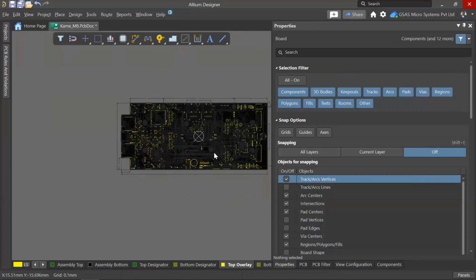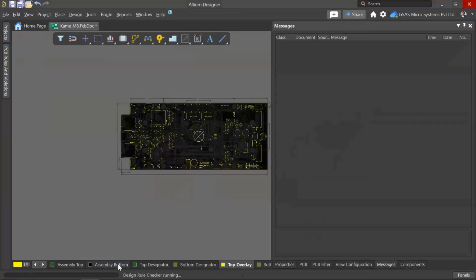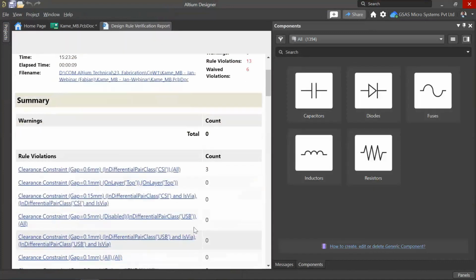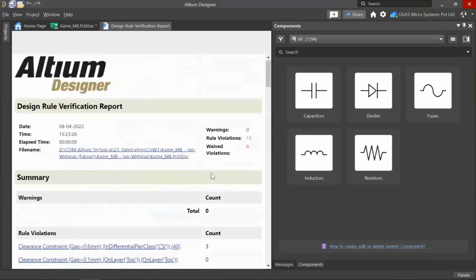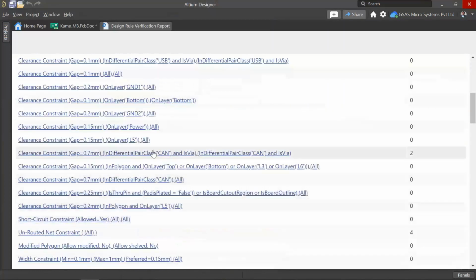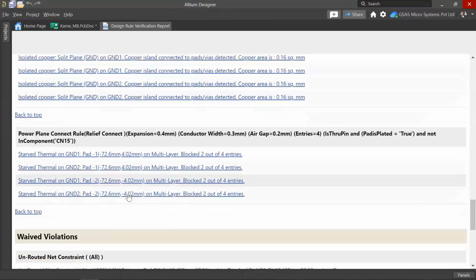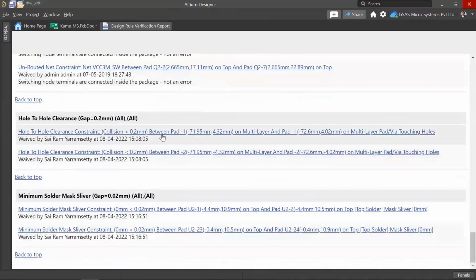Once we check all these 10 design rules, we can finally go to tools, design rule check, run design rules, so that we can check the others which are not verified by us. The other rules also get verified, and it will give a detailed report. We can see we still have some 13 violations, and 6 waived violations. If you go to the 13, you can see we got a clearance constraint for differential pairs and nets, and we have got some collisions happening, and some silver gap. We have got 2 issues.